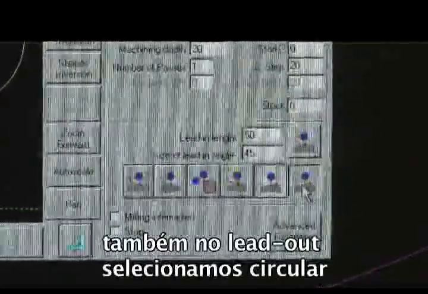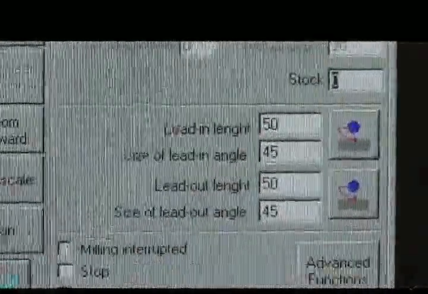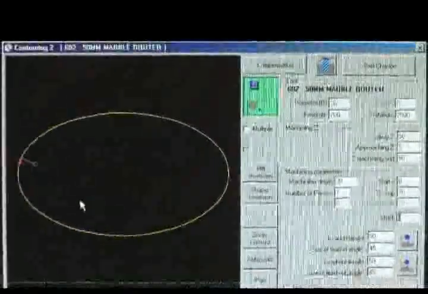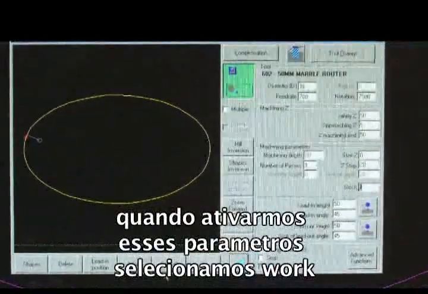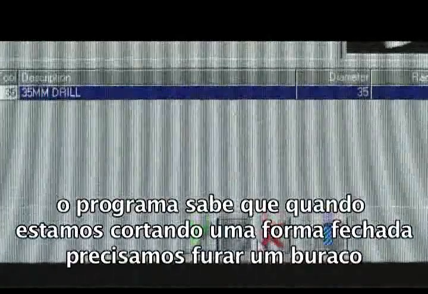We select circular leading, so when the tool approaches the sink, it will curve in. And also on the lead out we select circular. So the tool will circle in and circle out. Once we've activated these parameters, we select work and OK.